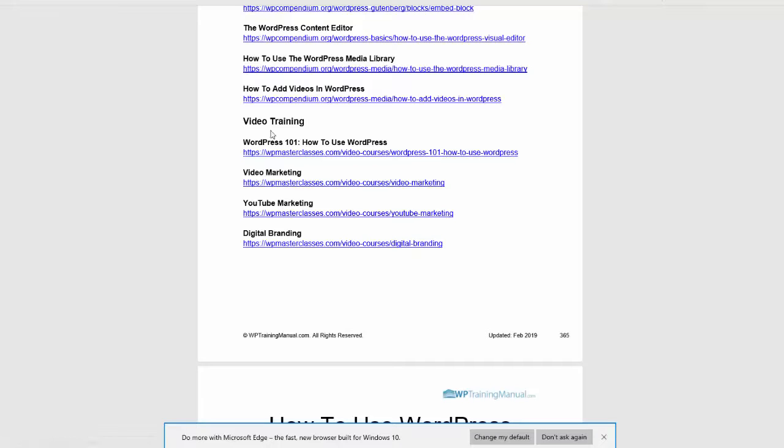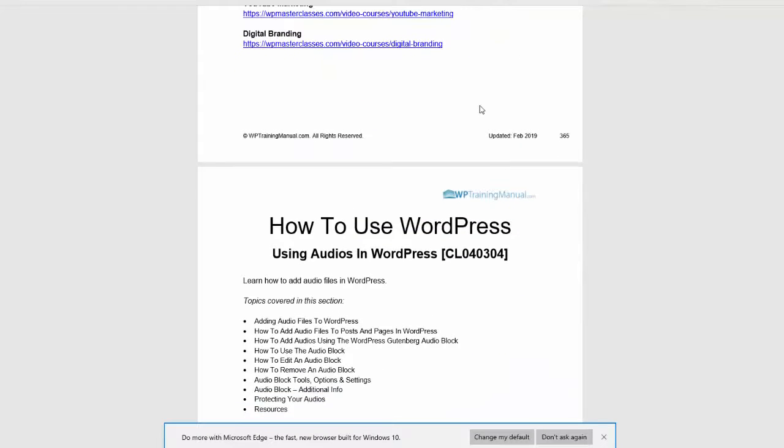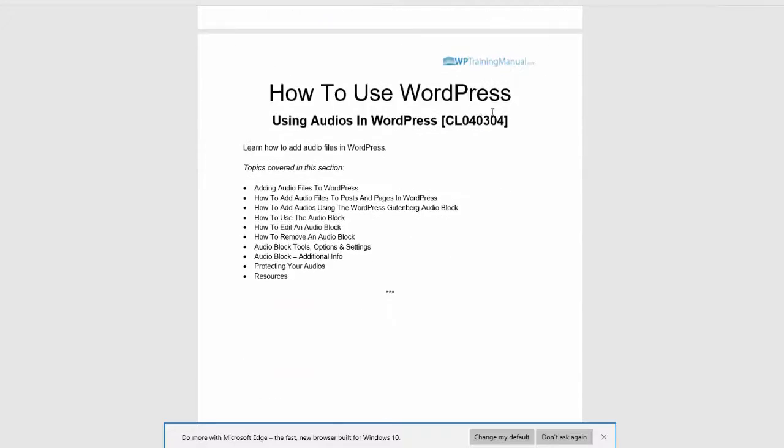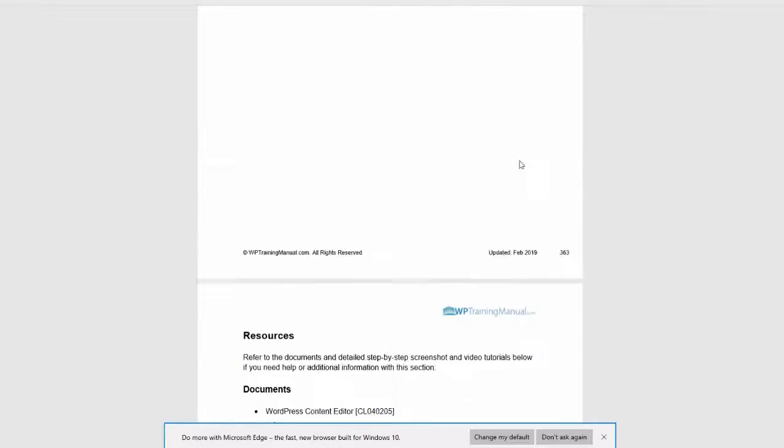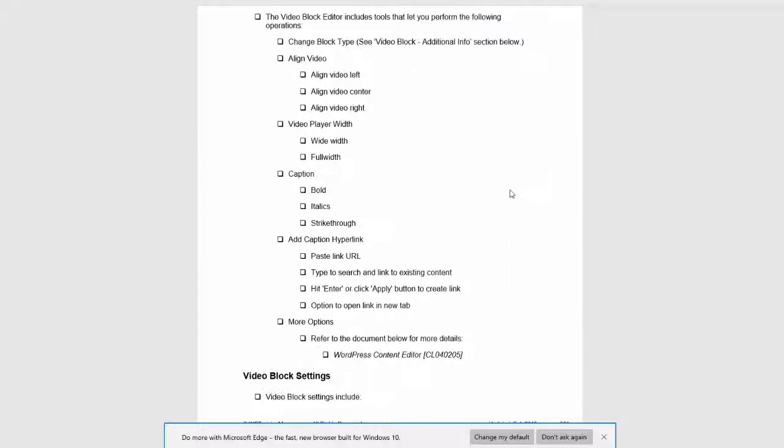Now, in order to access the videos, you'll need to become a member of the WP Masterclasses video membership site, and there are instructions on how to do that also in the materials on your download materials page. So anyway, hopefully this has given you a quick overview of how to access your manual.